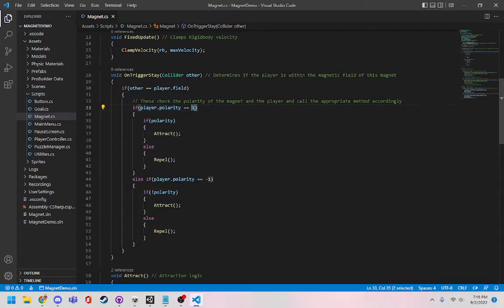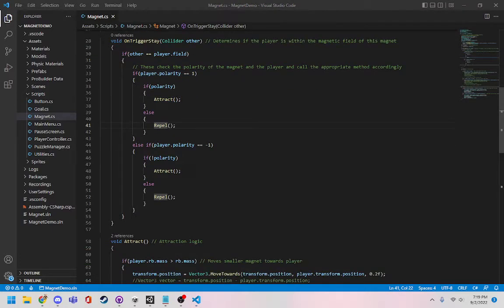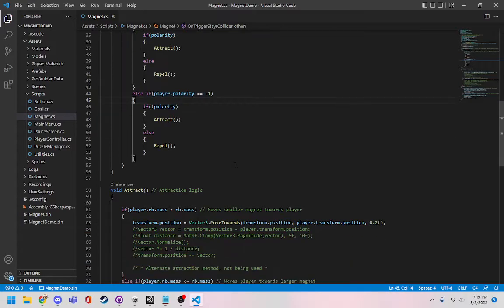if the polarity is positive, 1, and if the polarity of the magnet is true or false, right? Basically saying, should the player be attracting or repelling this specific magnet, right? Based on what it is.